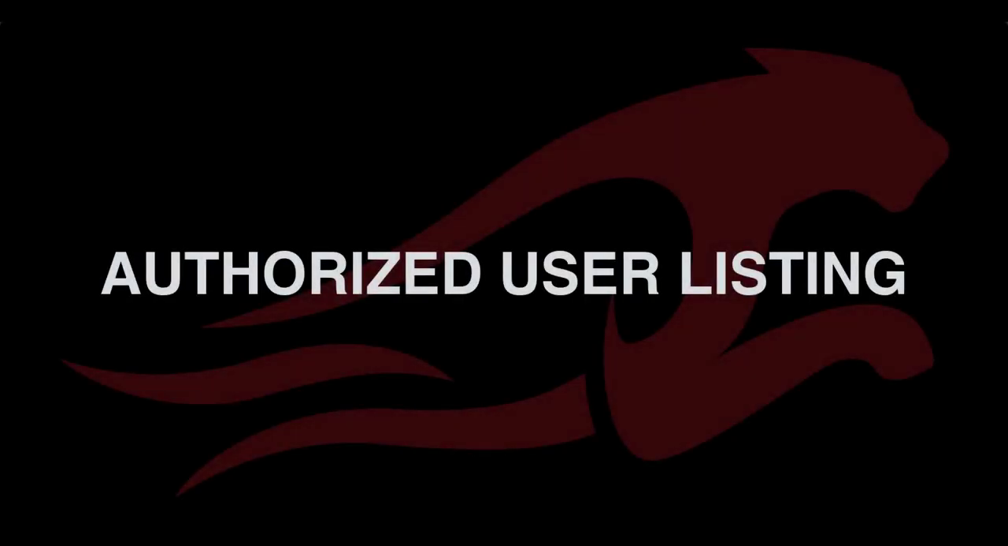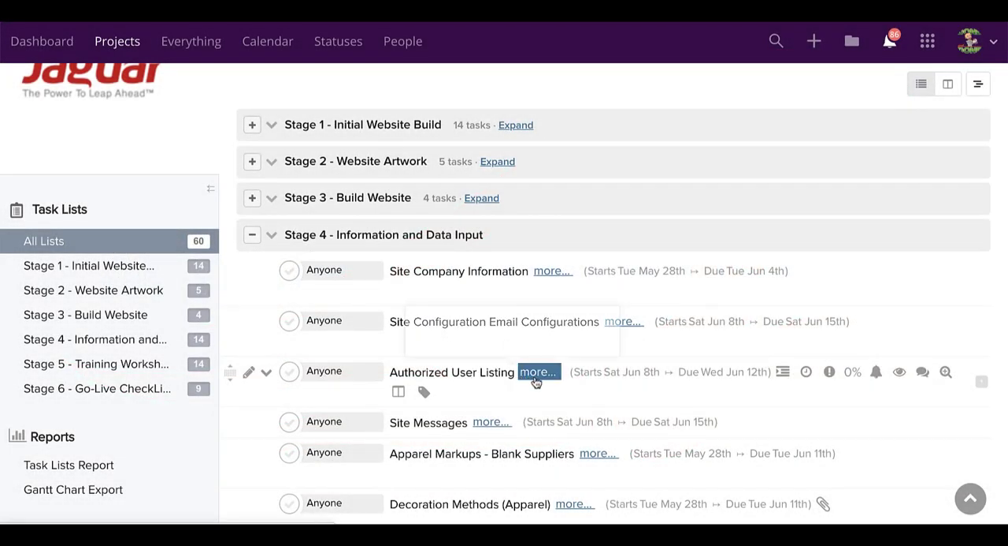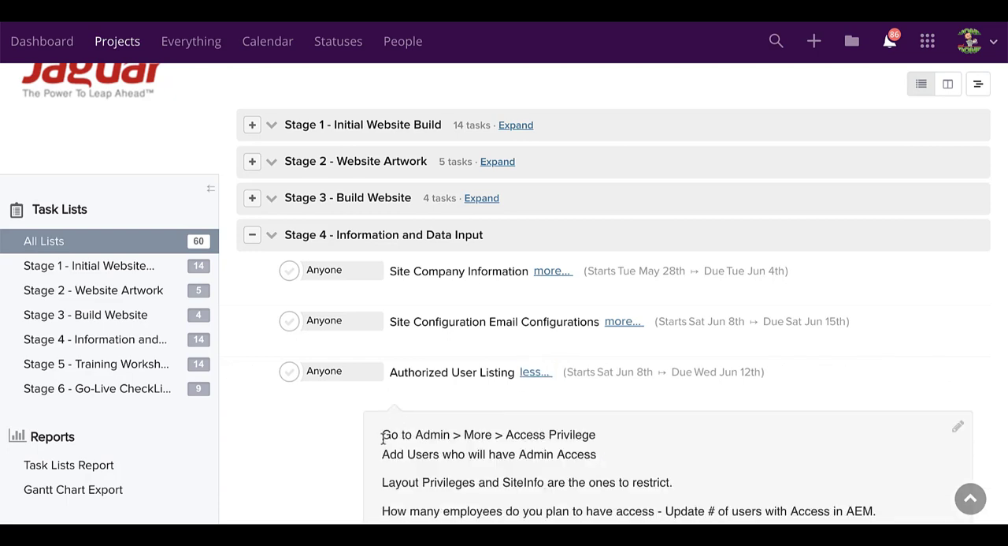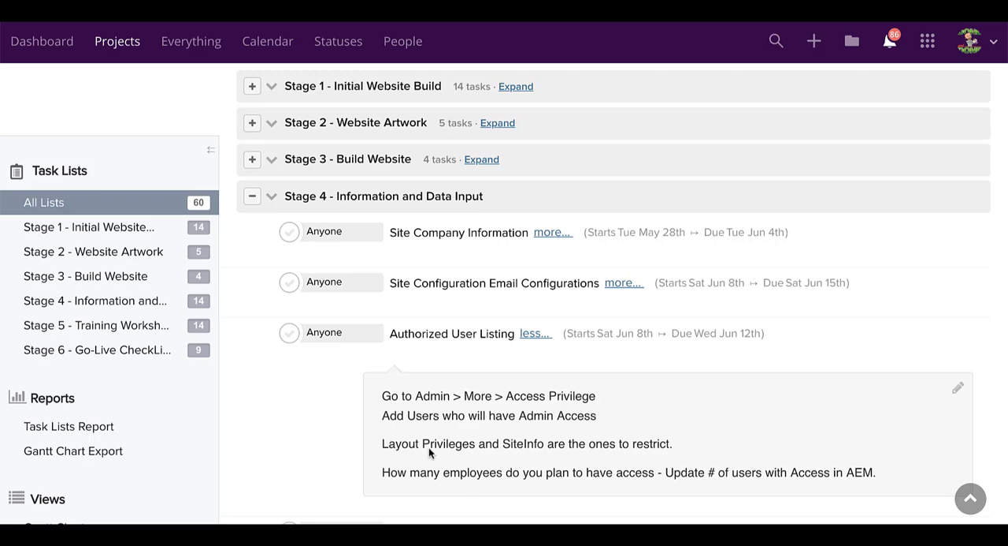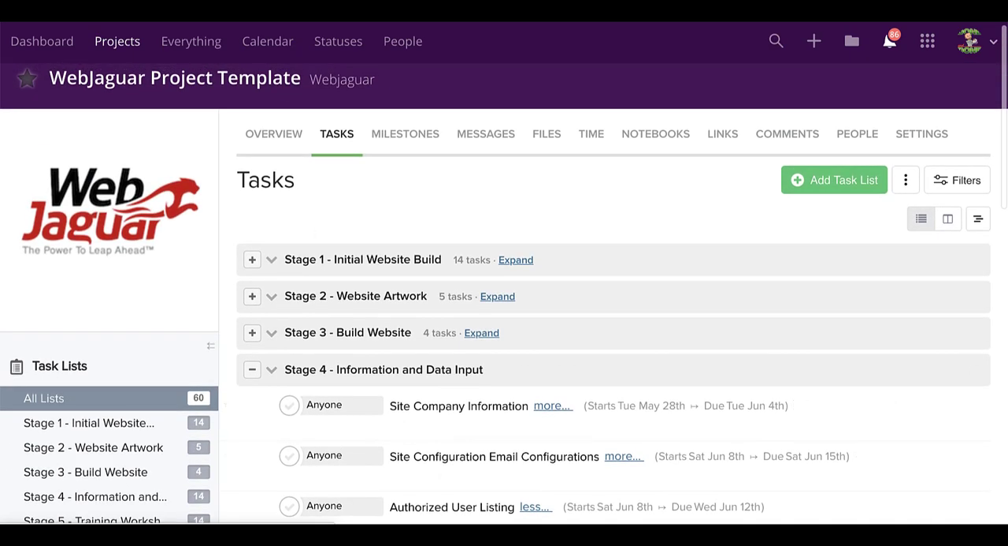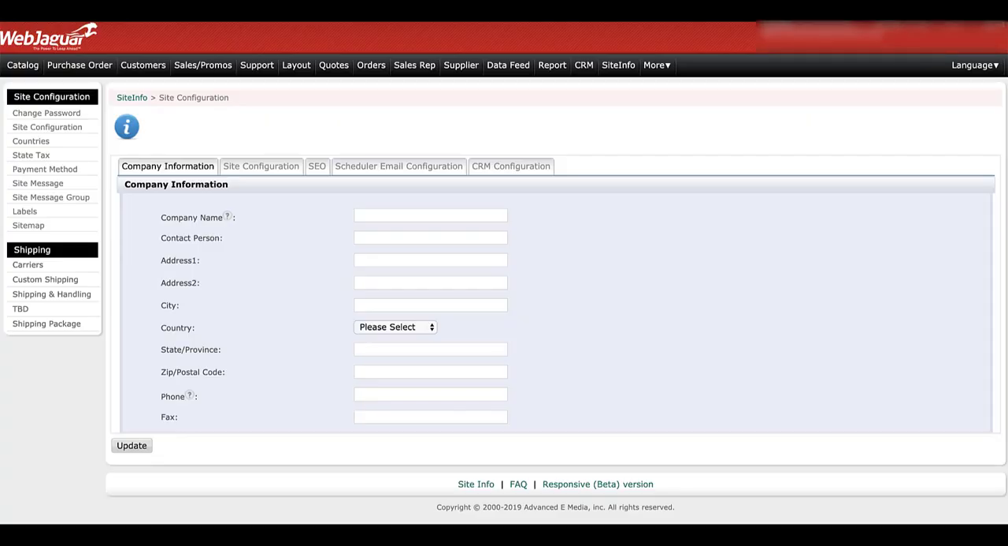This training is going to go into your authorized user listings. If you click right here for the more, you'll get Go Admin, More, Access Privilege. What you're going to do is you're going to add users, and then we're going to set the privileges. One thing to note about this is when you log into the admin, it has to be with the master admin. You can't use a normal admin user account. It has to be the master admin user.